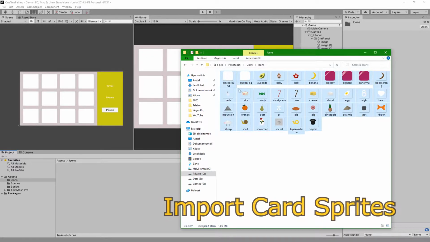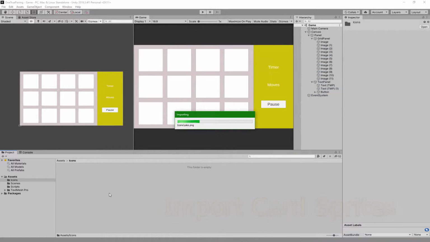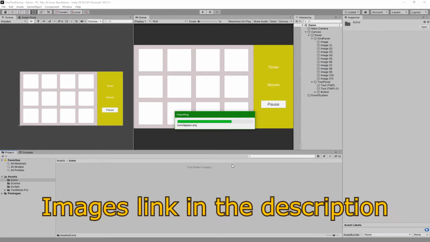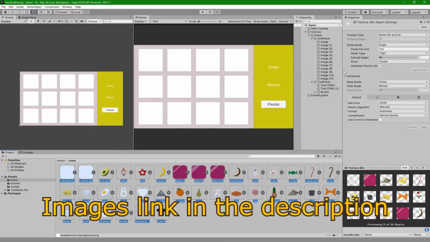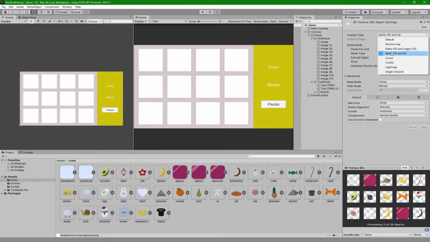So let's add these images to our game and set them to 2D sprite images. It is recommended to use a number for the width and the height which is a power of 2. It will be more optimized in our game.